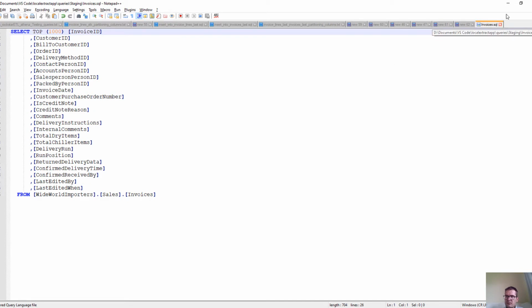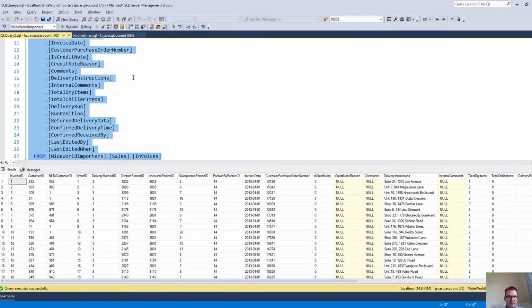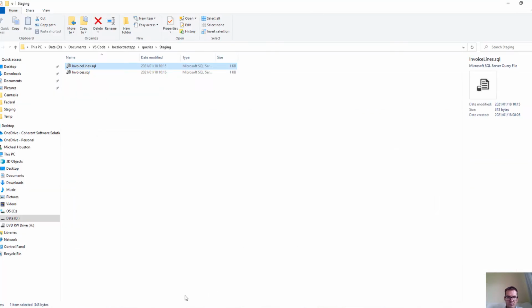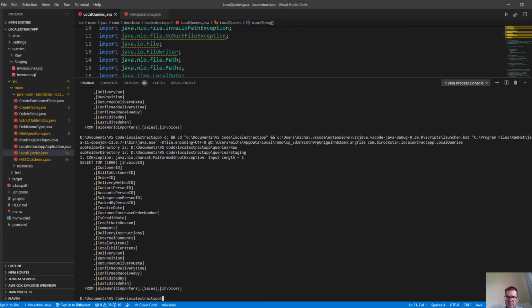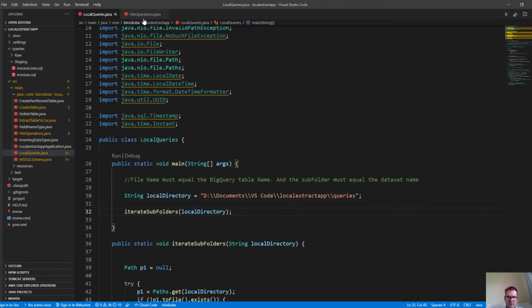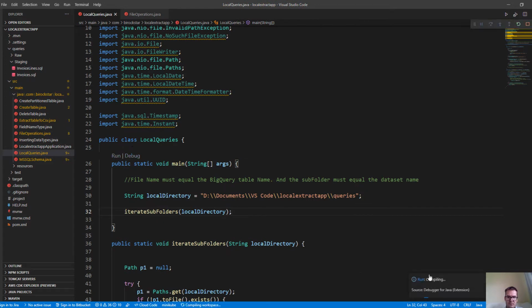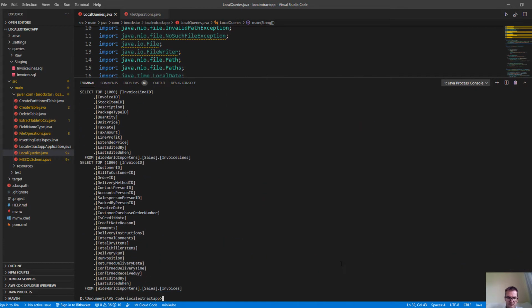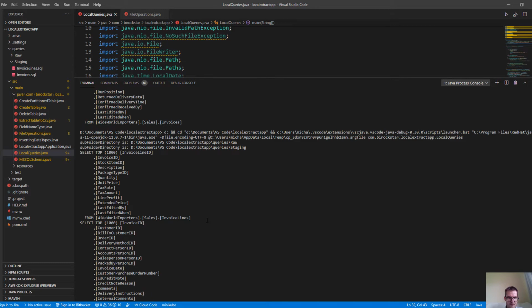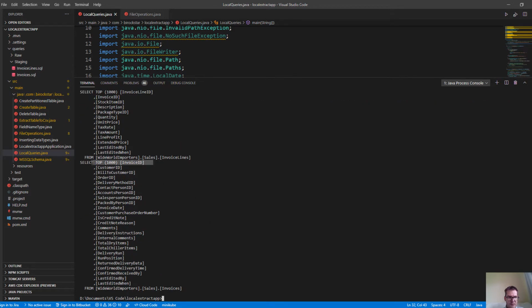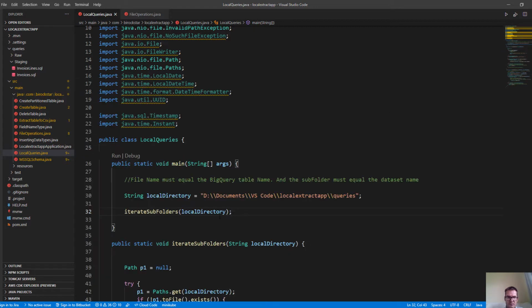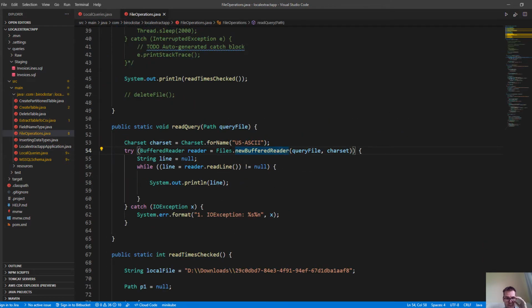Okay, so now we know it's UTF-8 encoding. Let's leave it like this, see what happens if it runs. No issues anymore. Okay, so it's running both query files and reading the query text. Great.